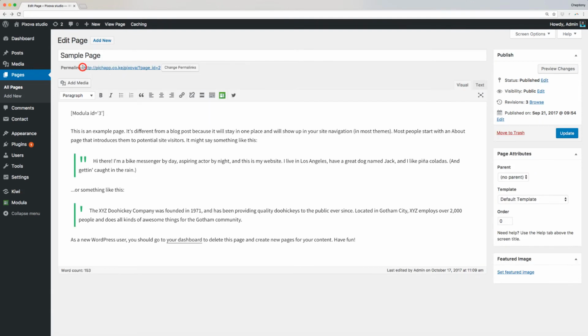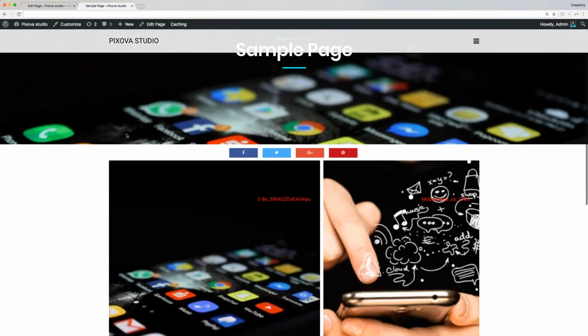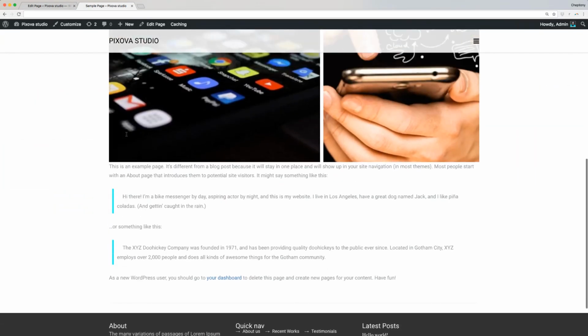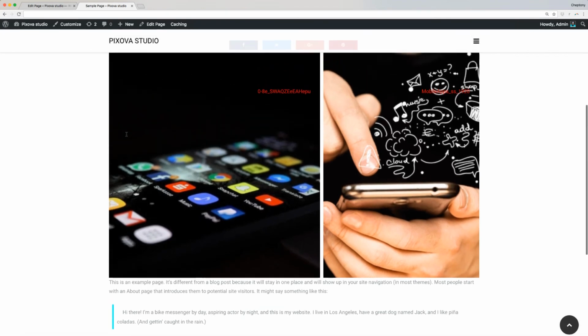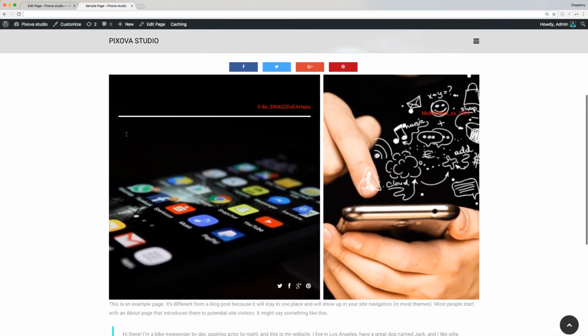Now, let's view our image gallery by copying the permalink here and pasting it in the browser. This is a preview of how your image gallery will appear on your website page. You can go back and customize it until it suits your requirements. Congratulations! You have successfully installed and created your photo gallery using the Modula plugin.